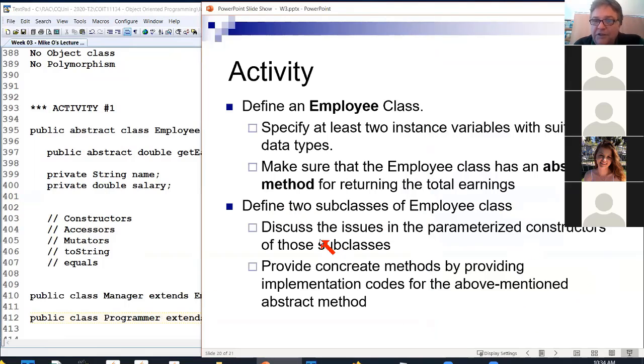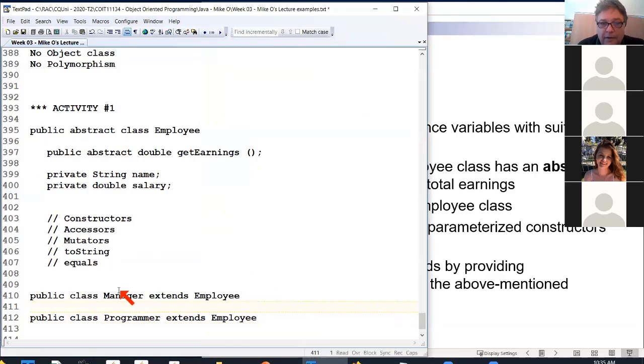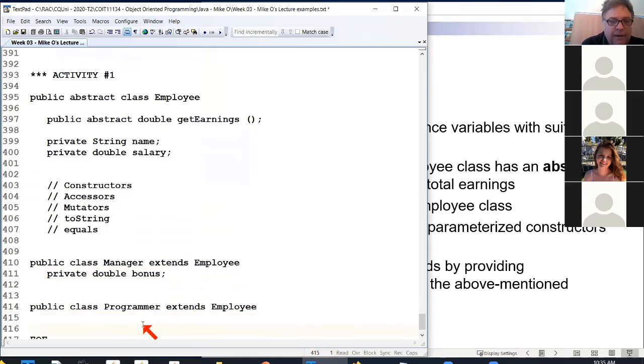So we've done that. Discuss the issues in parameterized constructors of those subclasses. Provide concrete methods by providing implementation codes for the above abstract method. Okay, so providing implementation just means you're going to write the method for each class. Fill in the details within the curly brackets. So again, we could provide complete classes if we want to. So let's have a bonus. Managers have got a private double bonus, and so on. And a programmer, what could a programmer have that's unique to them? It might not be money.